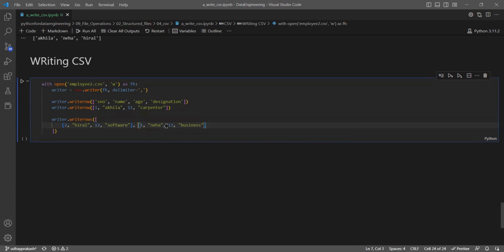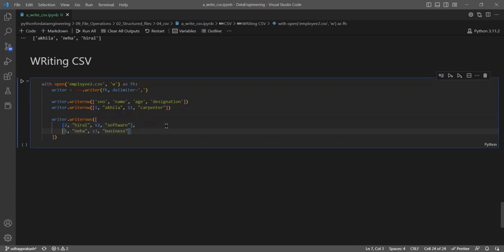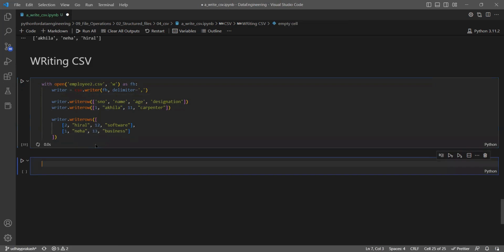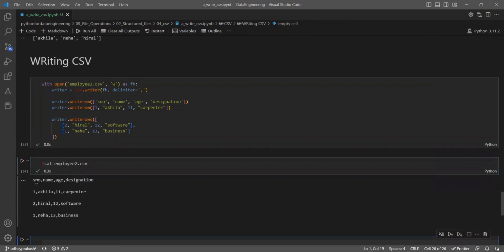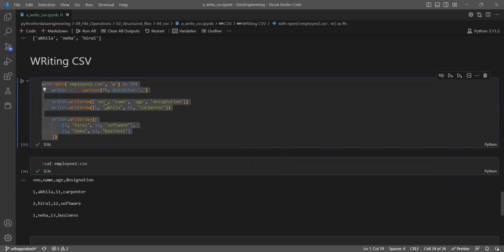I have a list of lists, or a tuple of lists, or anything, an iterable of lists. So this is how you can write, or like this also you can write. So if I achieve that, and subsequently if I ask, hey, cat employee2.csv, did you see now? We got the content. But this is the most common thing people will face the moment you come to Python 3.